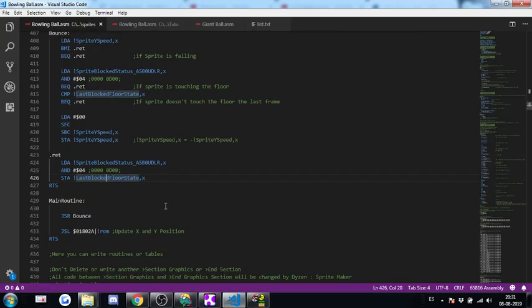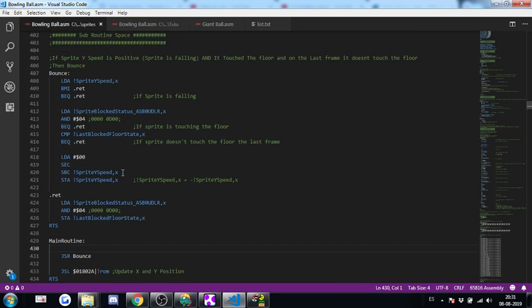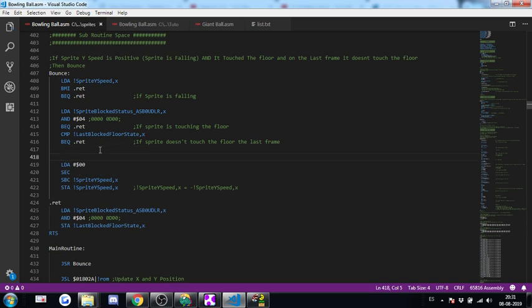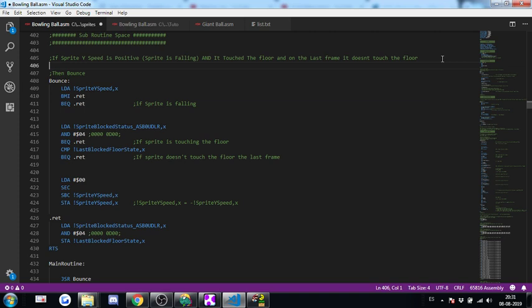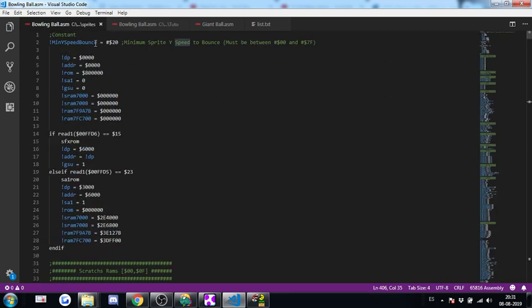Okay, the next step is that the sprite now should have a minimal speed. Now we will check if the Y speed is more than the minimal speed. For that we will use the constant that we created here.